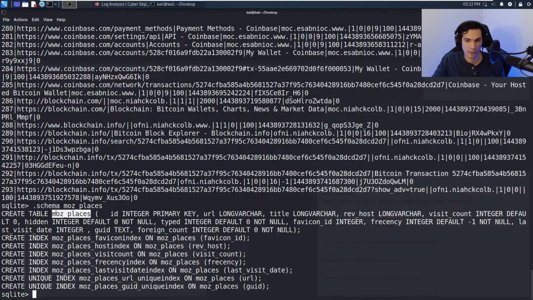And I can see here we've got Moz places. There's an integer, which is the key. There's a URL. There's a title, a rev host, whatever that is, visit count, an indication if it's hidden, typed, integer, default, not null, favicon ID. So there's some interesting information here. What I'm primarily interested in is we just want the URL, because maybe the search query is within the URL.